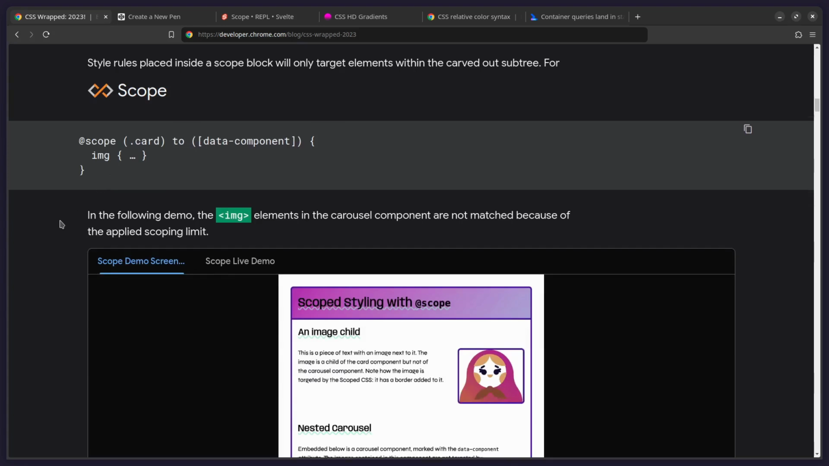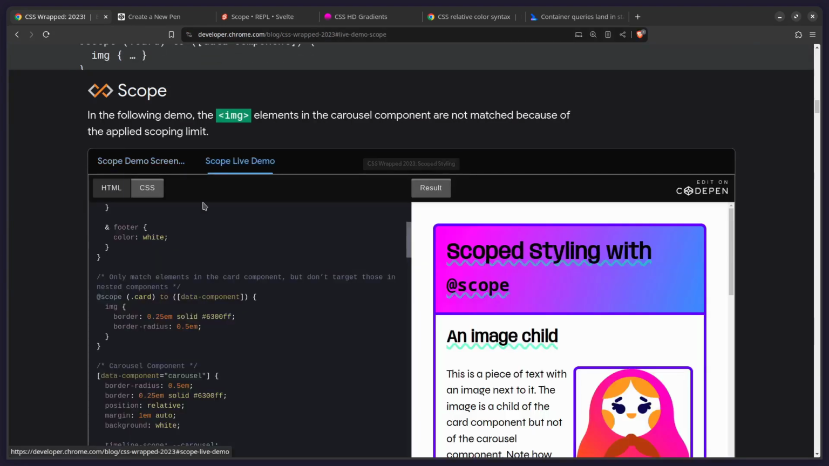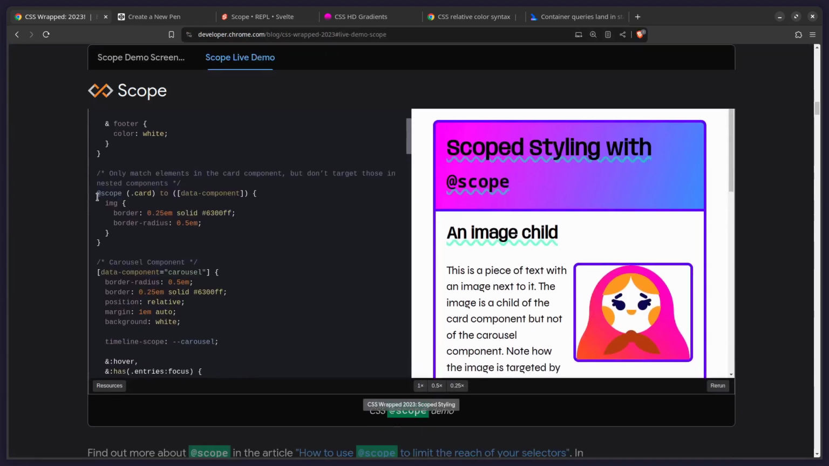So we can go here and actually look at the scope live demo. You can see here, @scope, we can scope the card to this style, so it only matches elements in the card component but doesn't target those in the nested components. So now you get scoping for free.